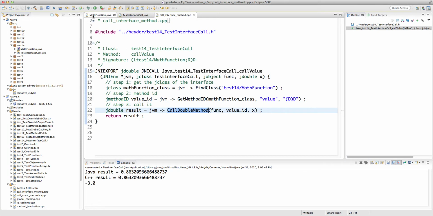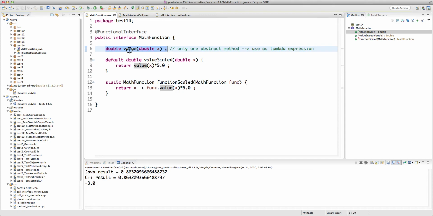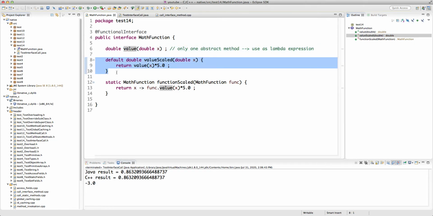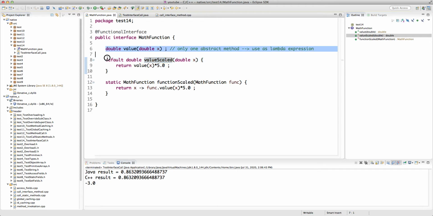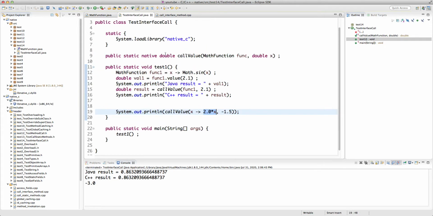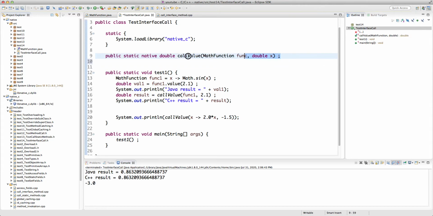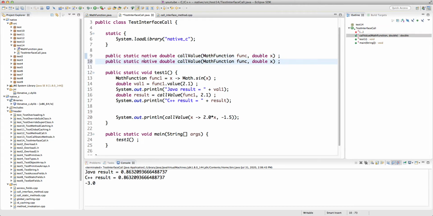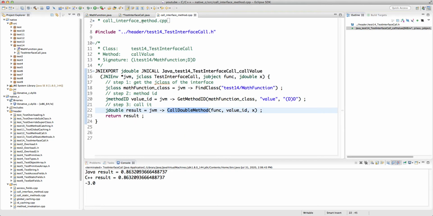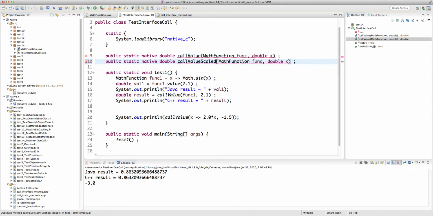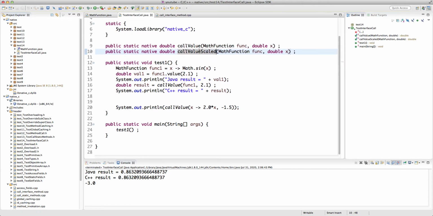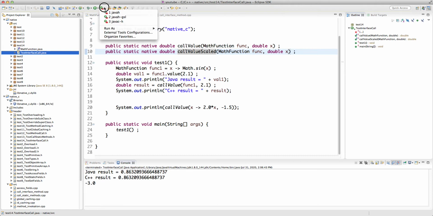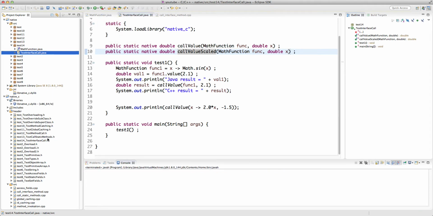Okay, so this was how to call this abstract method. There is absolutely no difference with calling a default method, because the default method is also similar to an instance method, so the steps are the same. But we can try it again. Public static native double callValueScaled. All right, and I need to select my Java file and update the header file again.